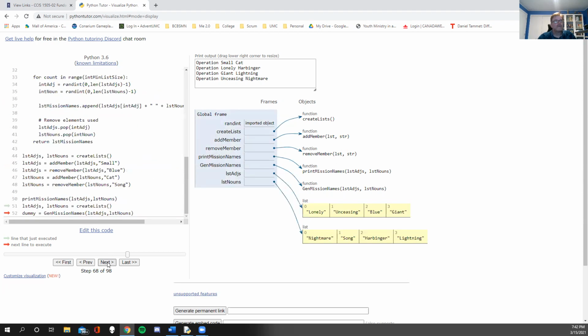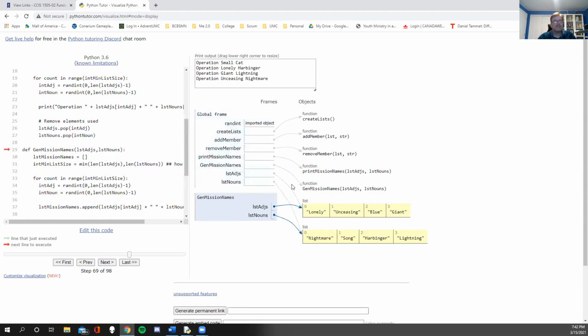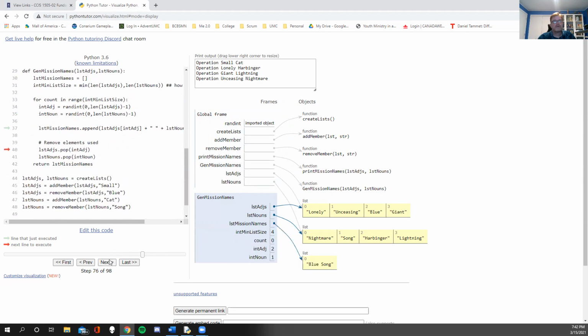Okay. And so now those lists are going to get fed into my generate mission names. And so all I really want to see is I want to see this list start to build. And so let's just go, and off it goes. And there's our first, right down here, paying attention.